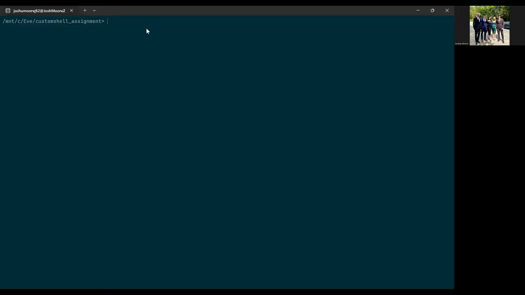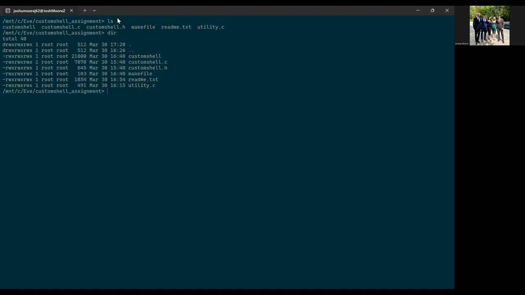Next, I will demonstrate my input and output redirection. So redirection is signified by this right pointing arrow. Sorry, first of all, I will show you the contents of the directory. So you'll see what we have here.